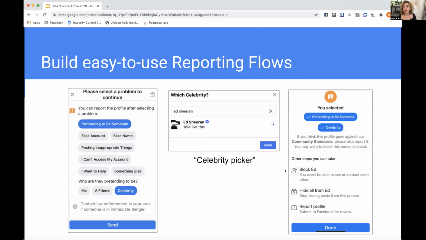So some of the things we are building in community integrity. Maybe you've seen how our reporting flows work. That's how we get reports and input from the users. You can go to any account or any content and say, okay, I have an issue, I want to report something. Then you have different tags you can select. And we keep evolving them, we keep adding more things.